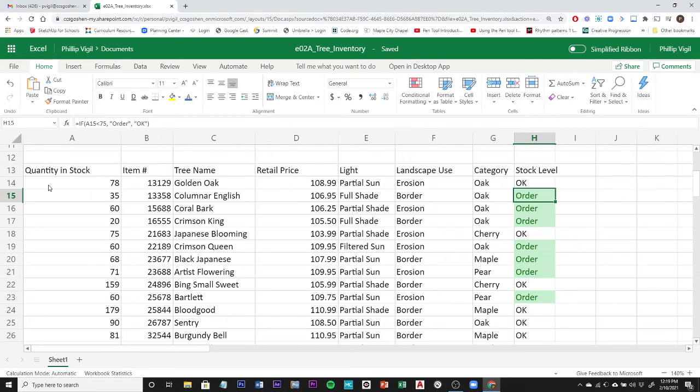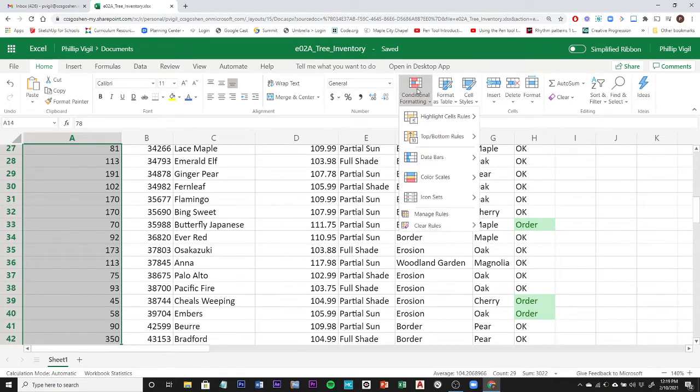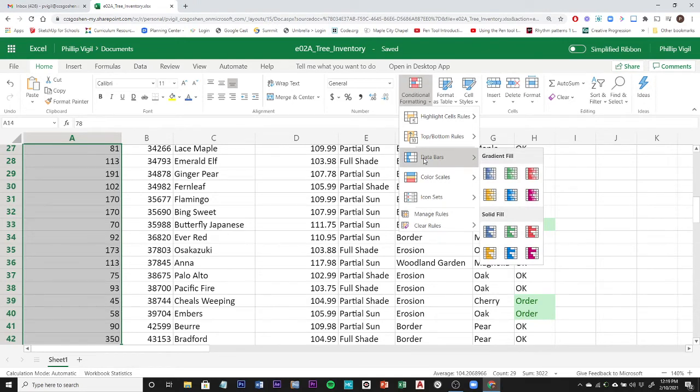Alright, now we're going to select cells A14 through 42, and we're going to add more of a graphical indication of how much we have in stock. So we're going to go to the Styles group, or sorry, in the Tables group, we're going to go to conditional formatting again, and we're going to add data bars. I'm going to choose the one that is yellow or orange. It looks yellow on my screen. So we're orange data bars.